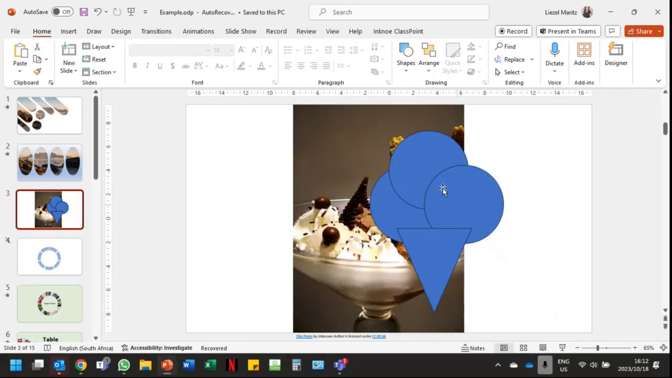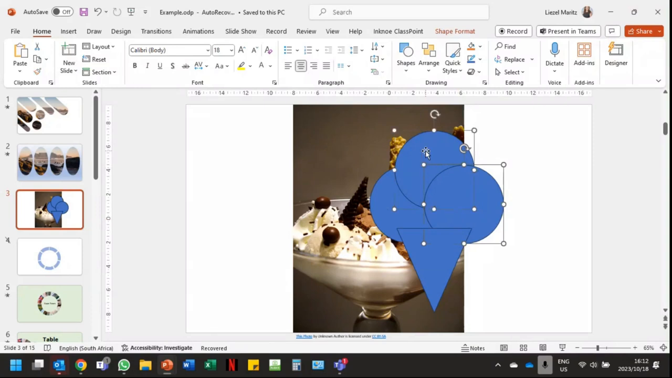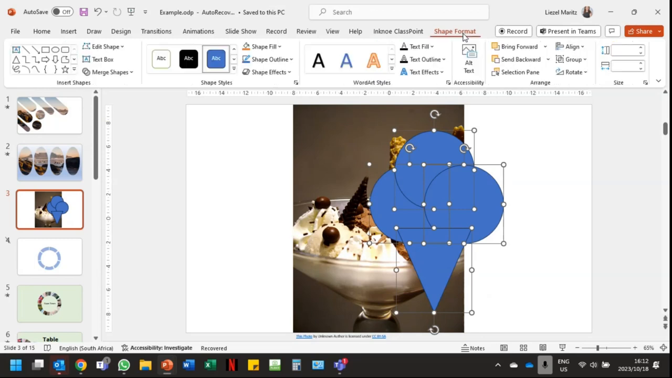Right, you have the three shapes. Let's just move that one a little bit over. You have the three shapes. I want you to highlight all, select all the shapes. So you hold shift, click on all the shapes you want. Click on shape format. There is your best friend. I wish I had a highlighter so that I can highlight that.